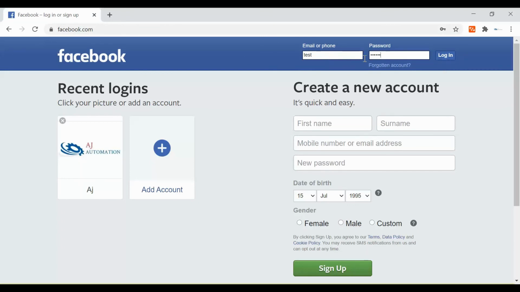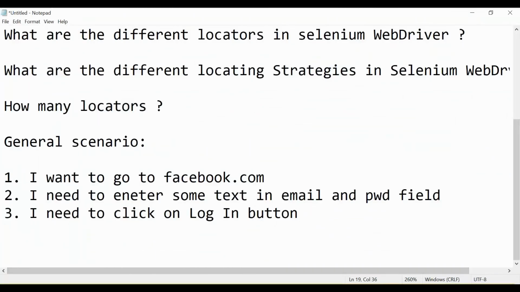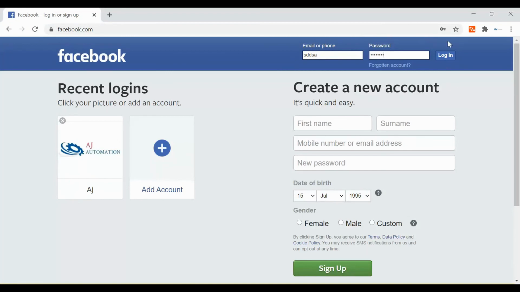Before adding any data, we need to make sure that whatever label the field has, that is the correct field. That means the field having this label is the email field where we need to enter some data. This is the password field, where we need to enter the password, and this is the button. So as per our scenario, we need to find these three fields first, and then we will be able to complete our scenario manually. Manually, we used our brain and our eyes to locate these three fields, and with the help of the mouse we click on the login button.